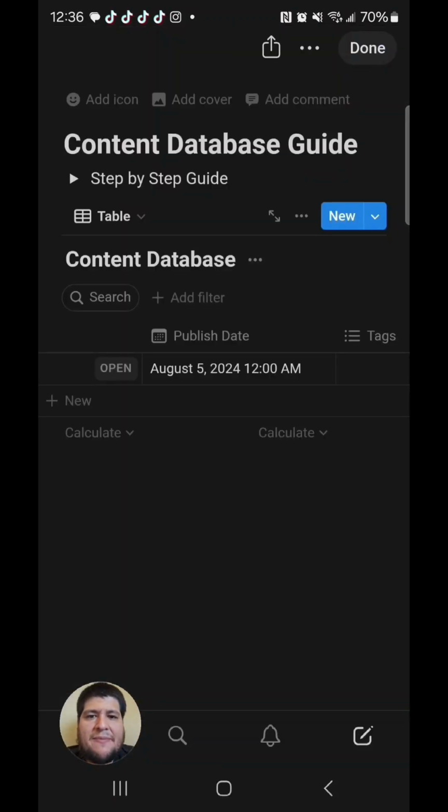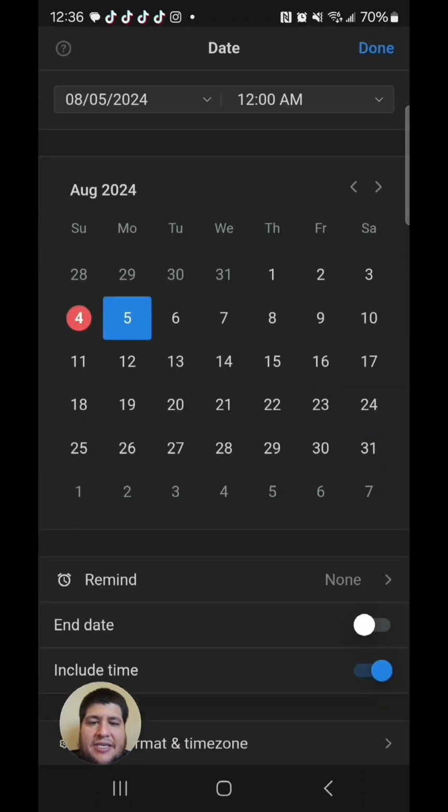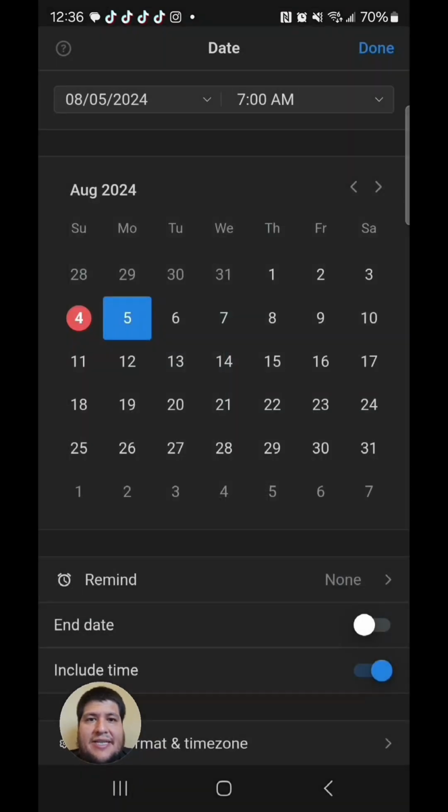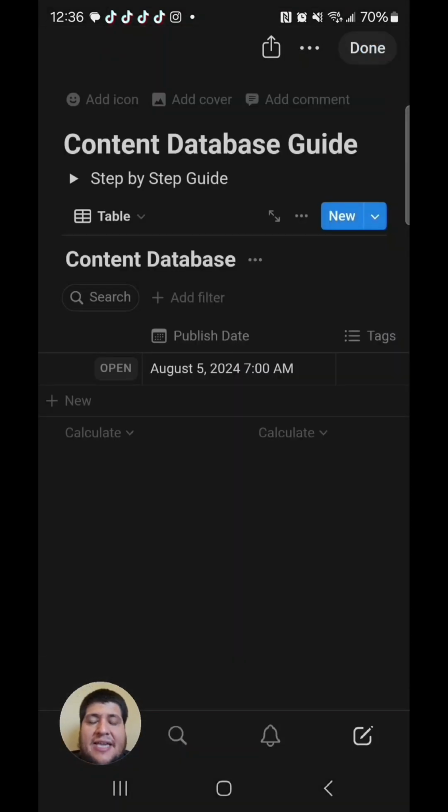And whenever you do that and return back to the home screen, you'll see that the time 12 a.m. is here, and I can change that easily from here as well to 7 a.m. like I put earlier. I guess I didn't set it. So now it's set. So that's an example of how to use the calendar view and to set times for your content database. So for step 3, we changed the publish date. Now let's move on to step 4.